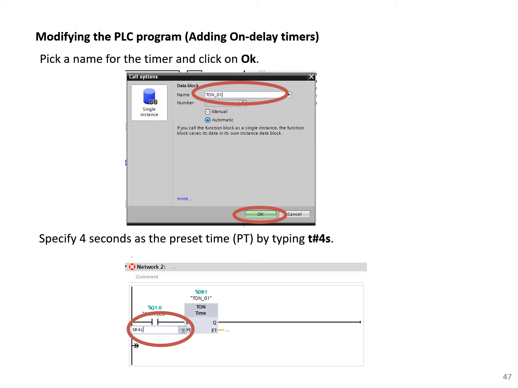Pick a name for the timer and click on OK. So once you drop it, you will see the box, plus you will see this call option to create a single instance of a timer. You need to give it a name, specify 4 seconds as the preset time by typing T sharp 4 seconds here in the preset time.